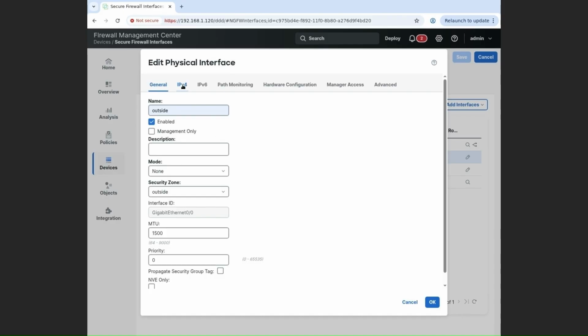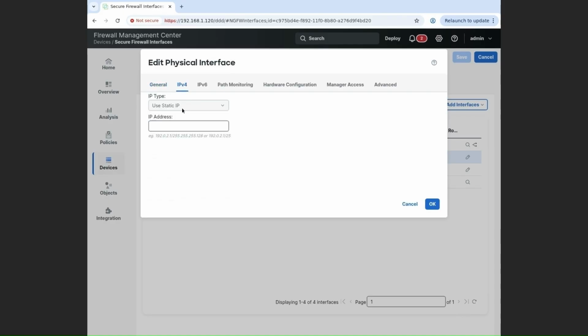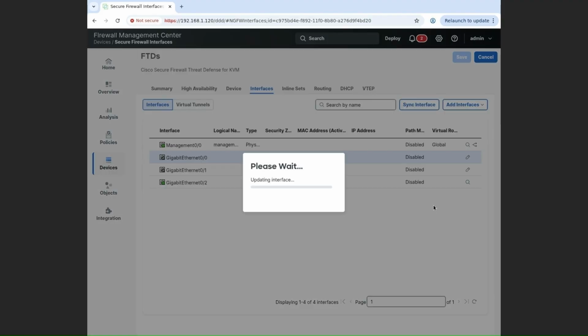In the IPv4 tab at the top, we'll use a static IP. It will be 10.0.0.118/24. Click OK.